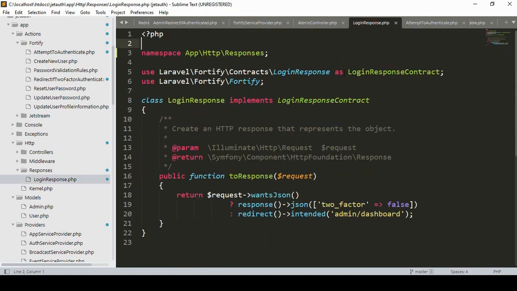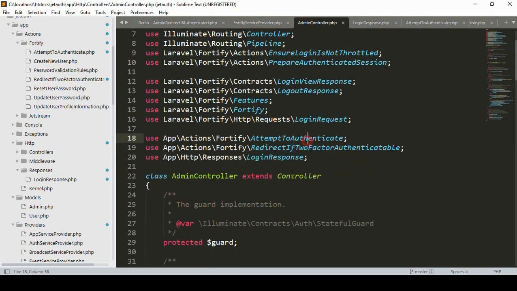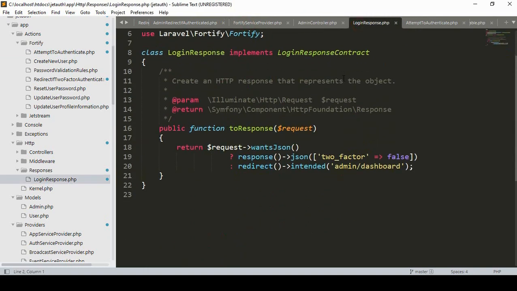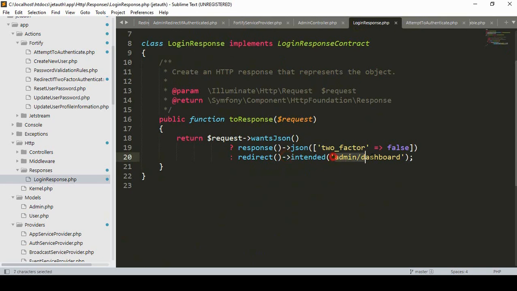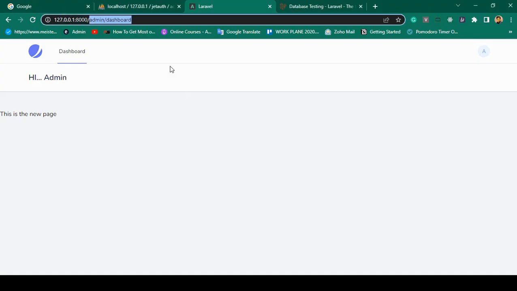You can see in our LoginResponse, because in our admin controller I have loaded our LoginResponse. So in the LoginResponse, here I have loaded that admin dashboard. It will return a redirect when everything is done. It's successfully done. It will be redirected to the admin dashboard. Now you can see it's successfully redirected to the admin dashboard.